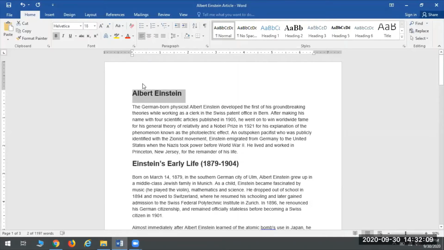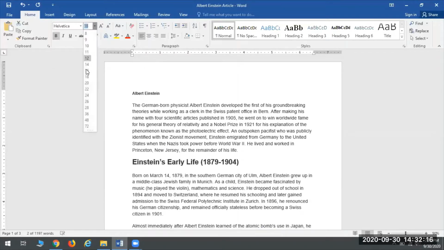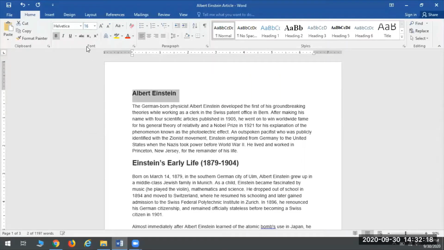So I'm going to make some changes. Let's change the font size to 16. Right now it's 18, and I'm going to change it to 16 in the font group. And I'm going to make it underlined. Click on this U with the line underneath it. There we go, it's underlined.